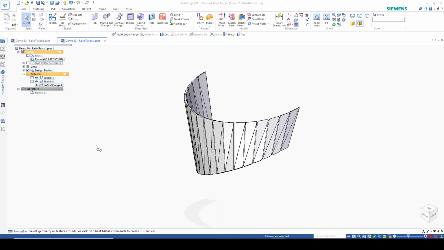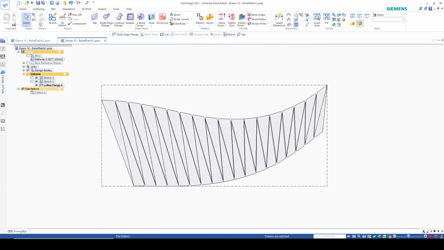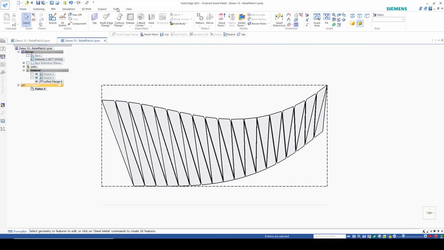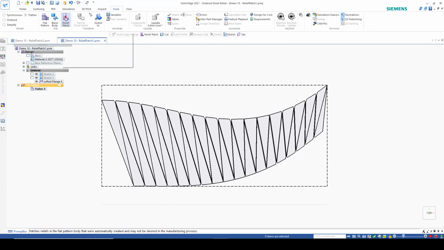So for this first example for relief path, to get there, it is in your flat pattern tools. So we do need to go into flat pattern, go to the tools tab, and there that is. We can select that relief there one by one. We can window, or we can hit A and select all of them, which is what I am doing.